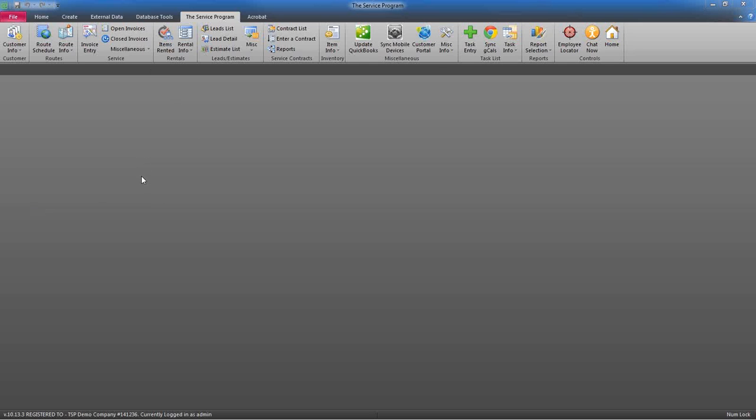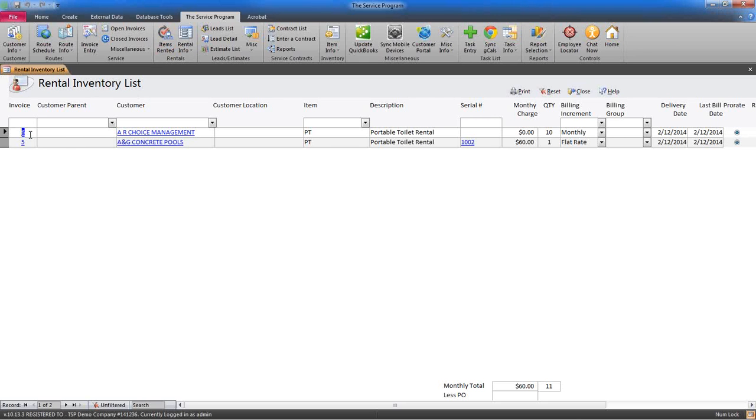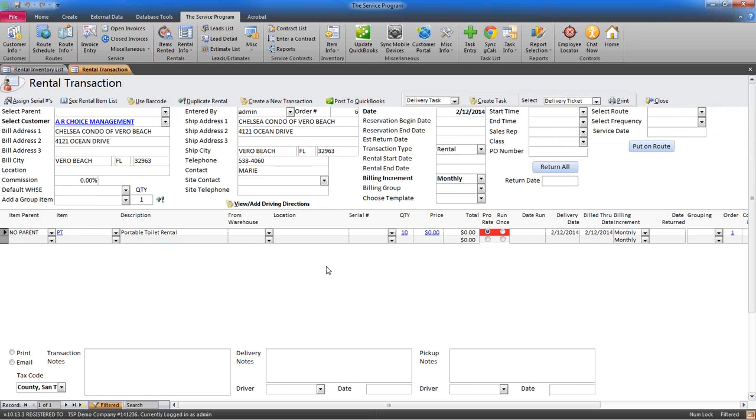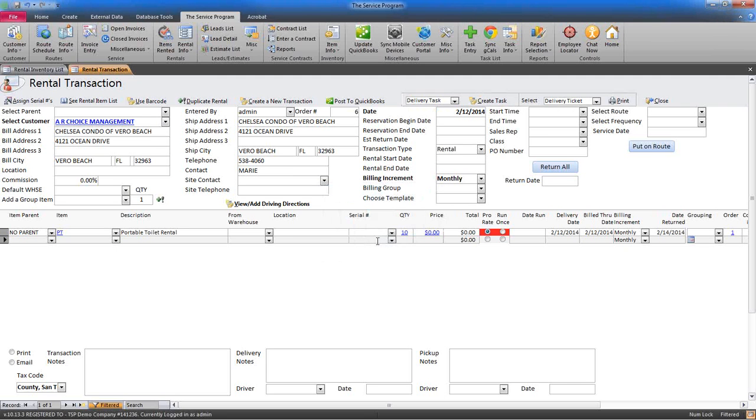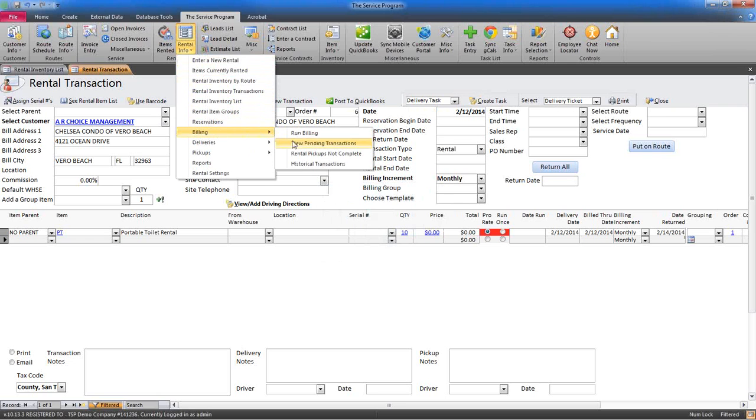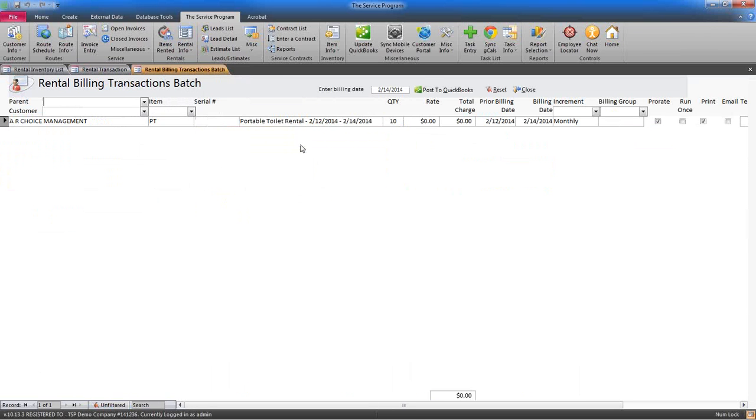When we're doing, basically, if you've got a rental customer, so if you open up their rental screen and they're picking up their toilet, we're putting in the date returned, and then we're saying, yes, we want to bill it. We usually have 2 items at a time. Then you go up into the rental info and the billing, attach the part, go to the view pending transaction.